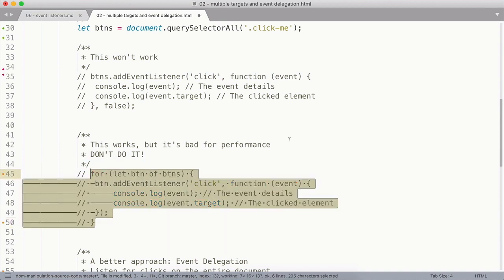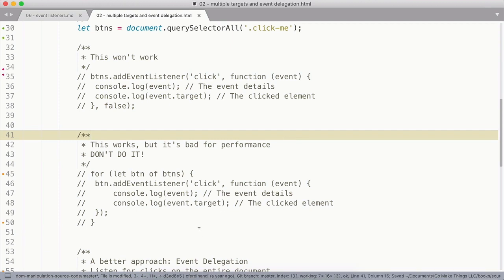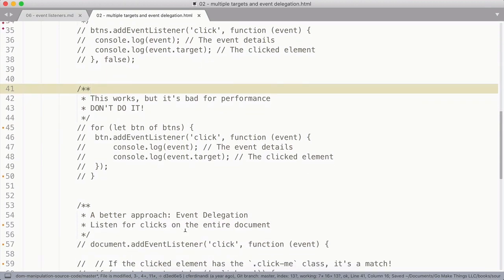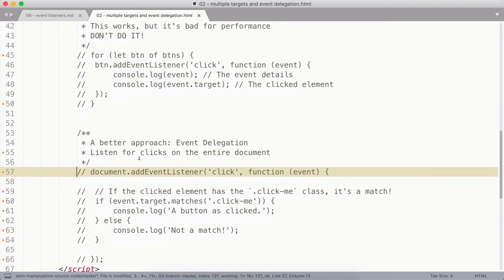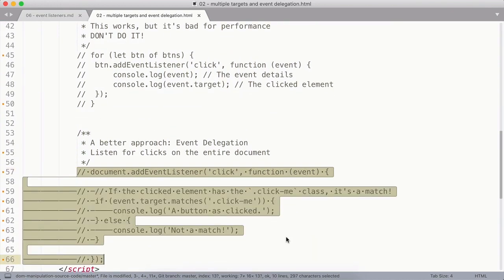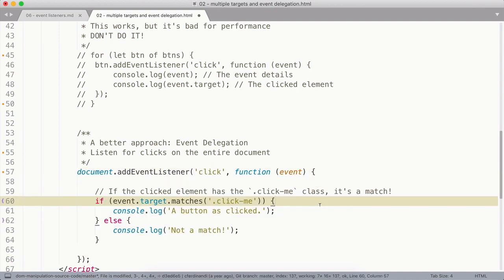I want to teach you an approach that I absolutely love, that handles this elegantly and avoids some of the performance issues that come from attaching individual event listeners to all of the elements you want to listen for. And it's called event delegation. The way event delegation works is you attach the event listener for the event you want to listen for on a parent element to all of the elements that you want to listen to that event on.